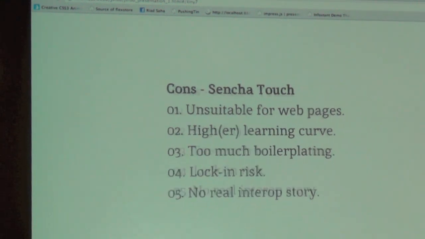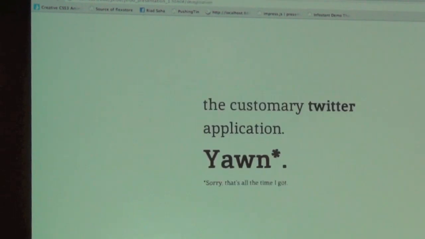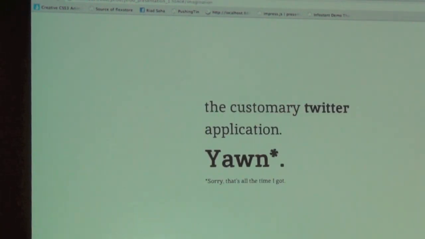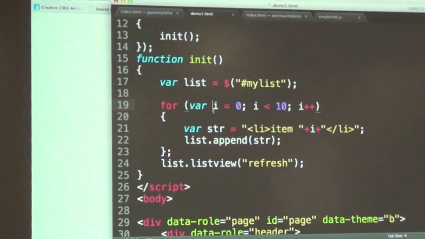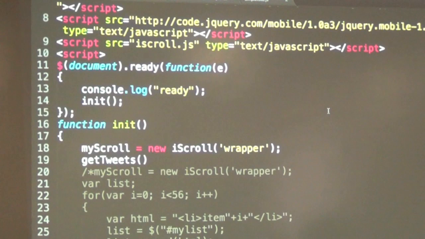Again, one more demo. I call this the other one. I need to be really quick at this, like 5 or 6 minutes. Customer Twitter application, yawn. You can yawn now, but that's all I've got time for. I planned it correctly, so I'm not going to code this. I'm just going to show this to you, which I have already pulled open here. So this is my jQuery Mobile Twitter application.